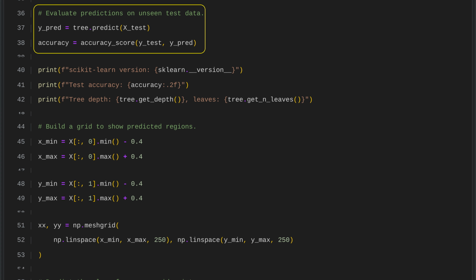Use the trained decision tree to predict labels for the test data. Then compare those predictions with the true test labels. The resulting accuracy shows how well the model performs on unseen data and how effectively it generalizes.